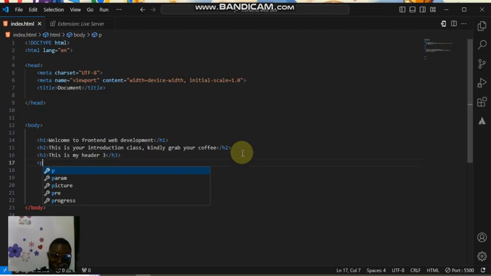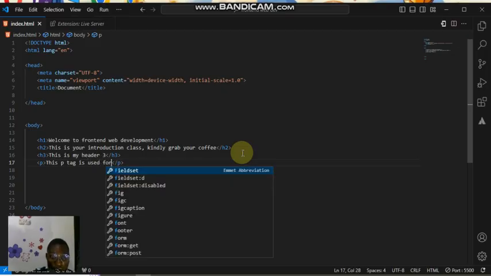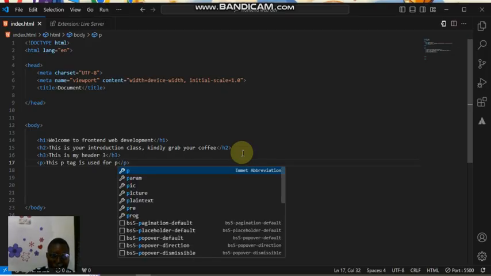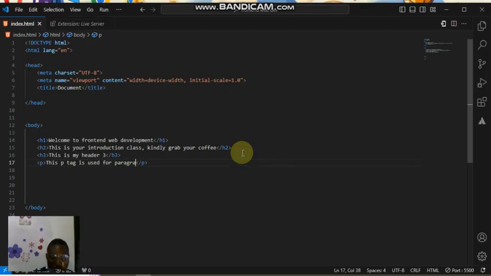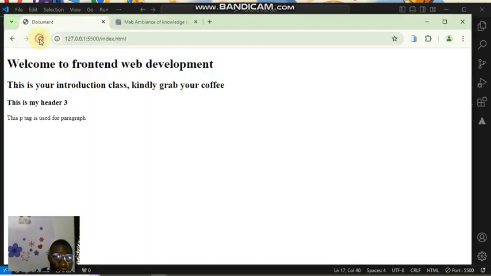So let me add another tag. Let me use the p tag. This is for paragraph. This p tag is used for paragraph. So now let me check again. You can see now this appears as normal text.